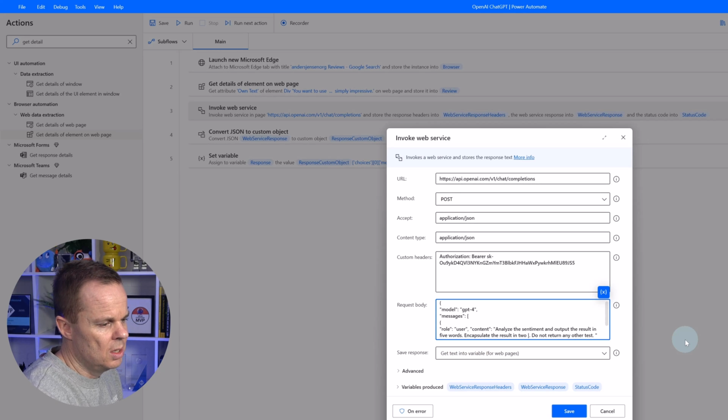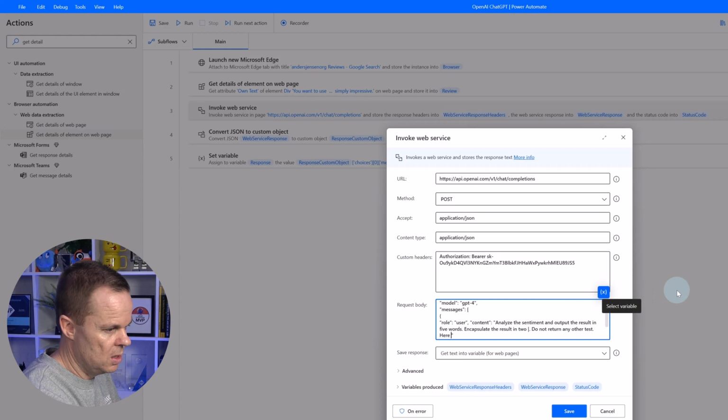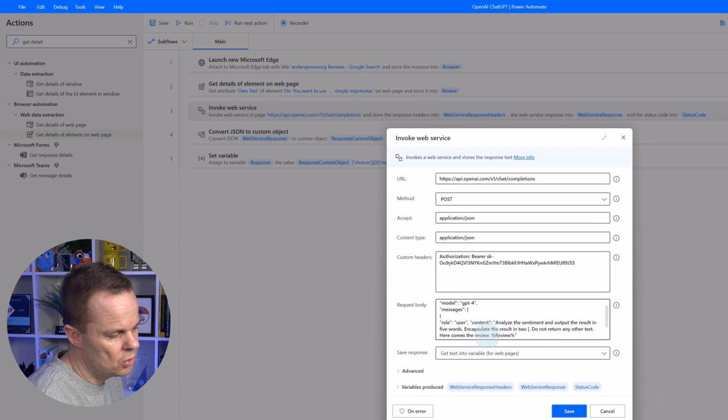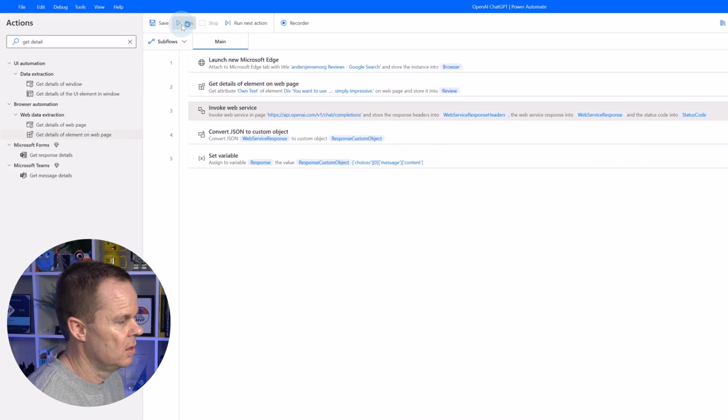I'll also attach my reviews. So here I will say, and here comes the review, colon, and then I'll have the review like this. So I'll just insert the variable that just got created before. I'll click save, then I'll click run.